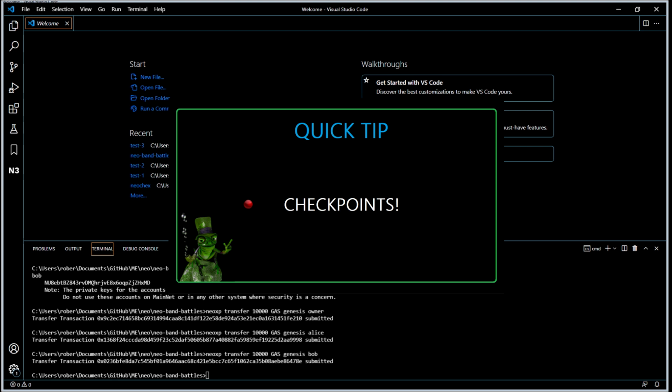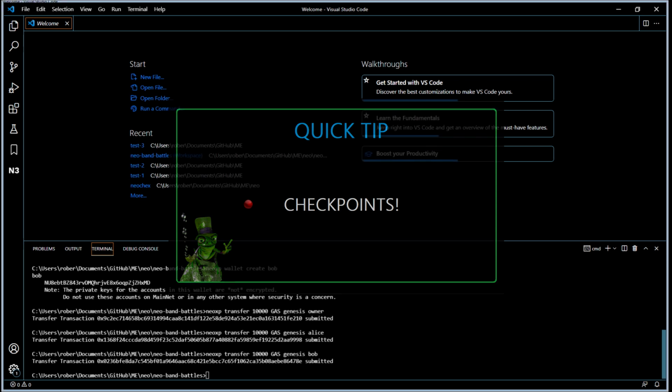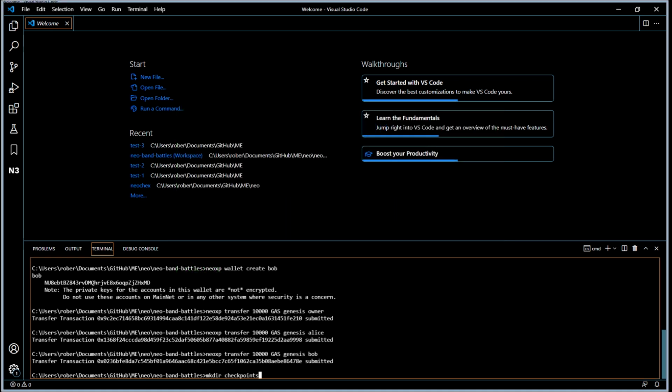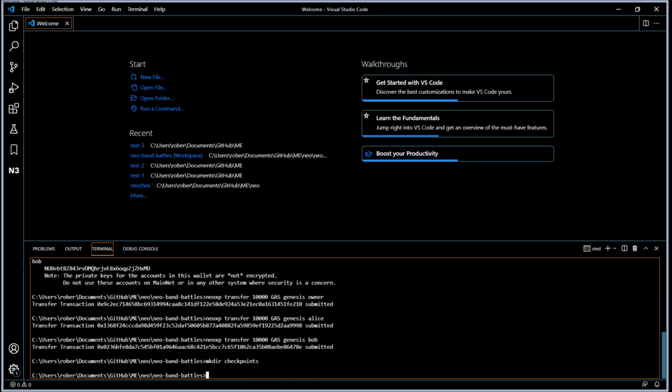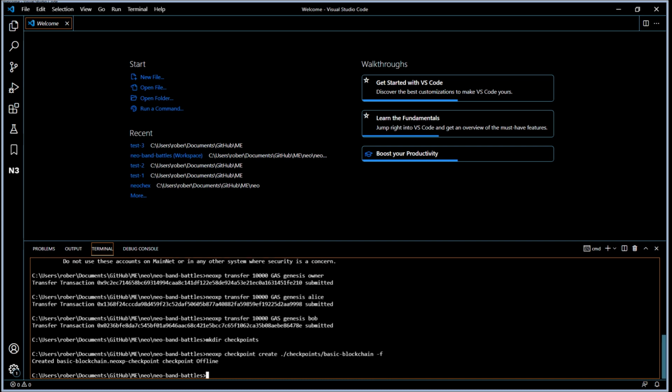We will use that tool now to make a copy of the current blockchain. That way, we don't have to repeat the above commands whenever we want a fresh blockchain that just has a few wallets with some gas but no other transactions made against it. Make a directory called checkpoints now so we have a separate place to store our checkpoints. This command creates a checkpoint called basic-blockchain that we can use later.